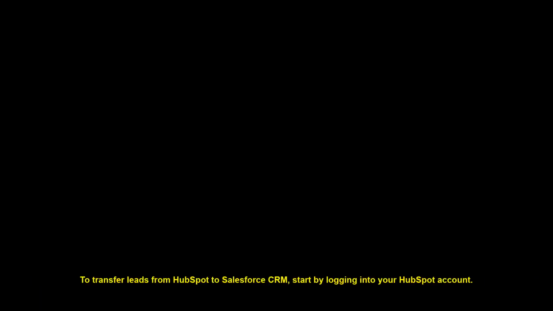Clearly. To transfer leads from HubSpot to Salesforce CRM, start by logging into your HubSpot account. Navigate to the contacts section and locate the leads you want to transfer. You can filter the list to narrow down specific leads based on criteria like date, status, or lifecycle stage. Once you have your desired leads visible, select them using the checkbox next to each contact.